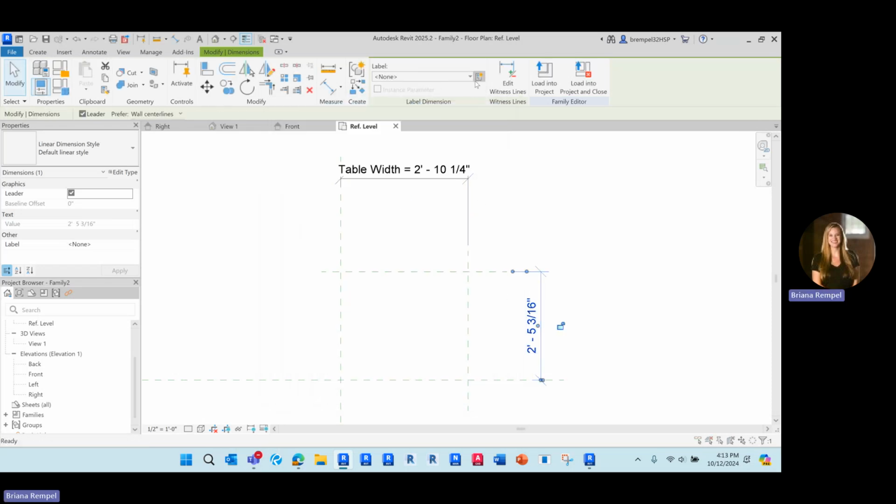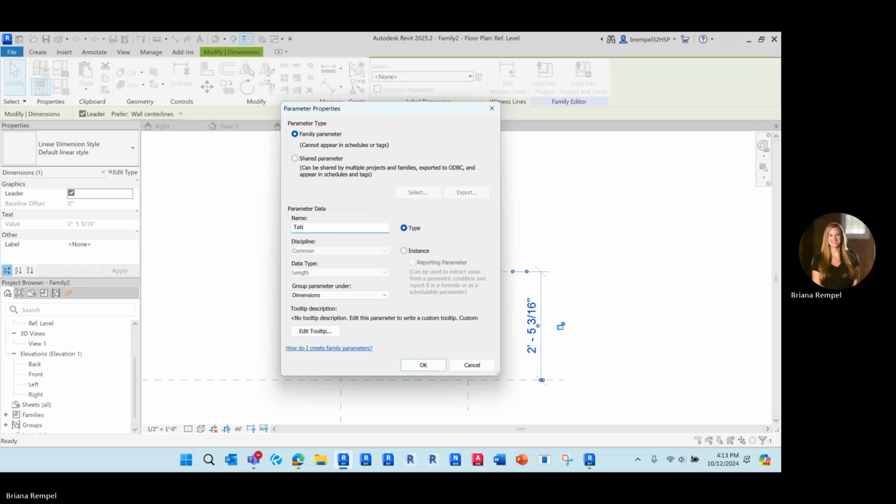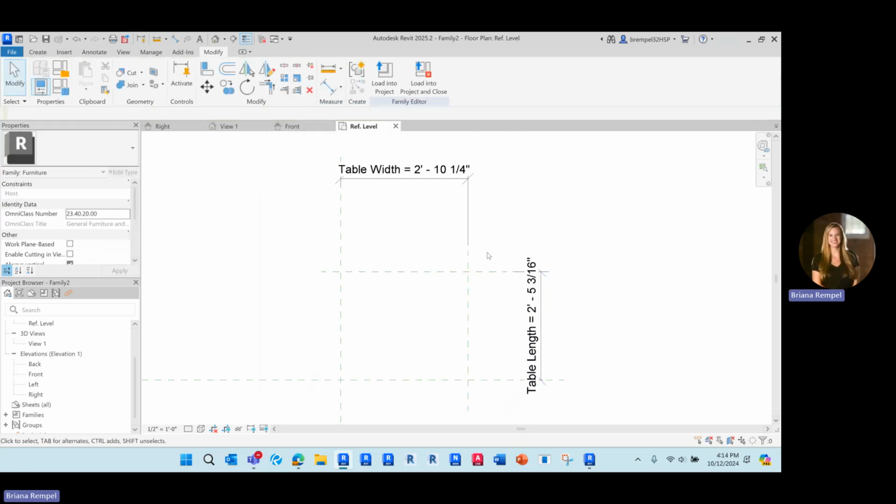Or I guess that would be length, either or. The important thing is that you know what it is associated to, right? So I've got overall constraints for that.